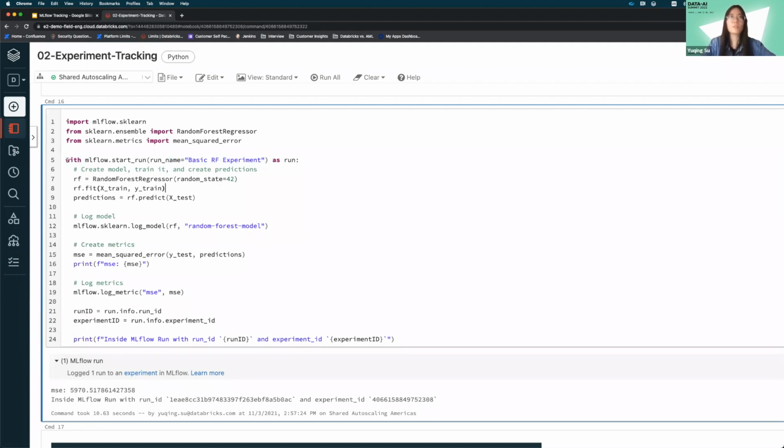Now within this MLflow run, you should be able to start fitting your model, train it, and then make predictions on your testing data set. Then after the model training is done, you will be able to log the model. In this case, I'm doing all the logging manually, just to show you how the logging works. You can specify a name for the model when you're saving it.